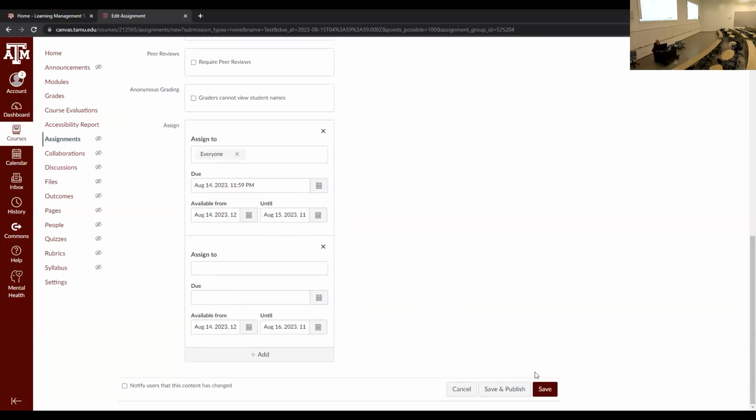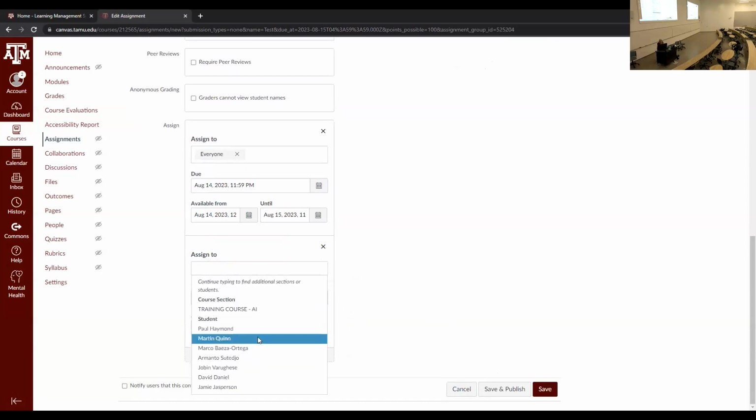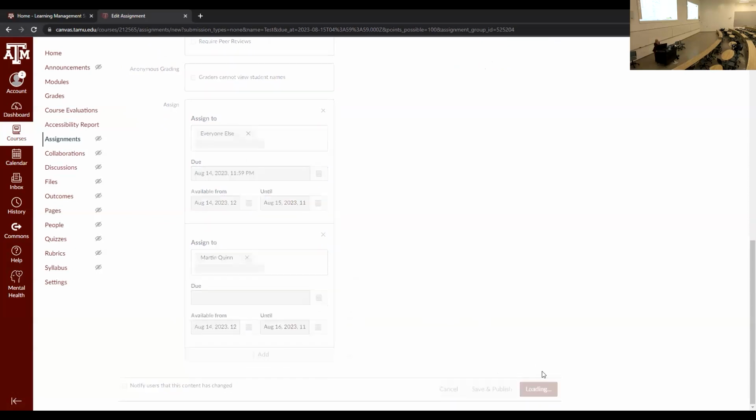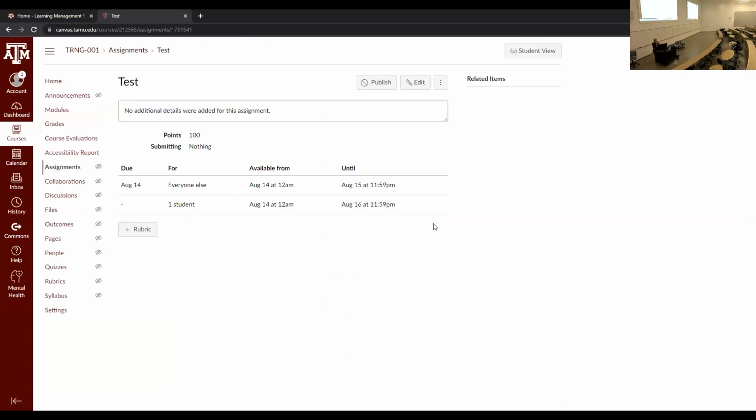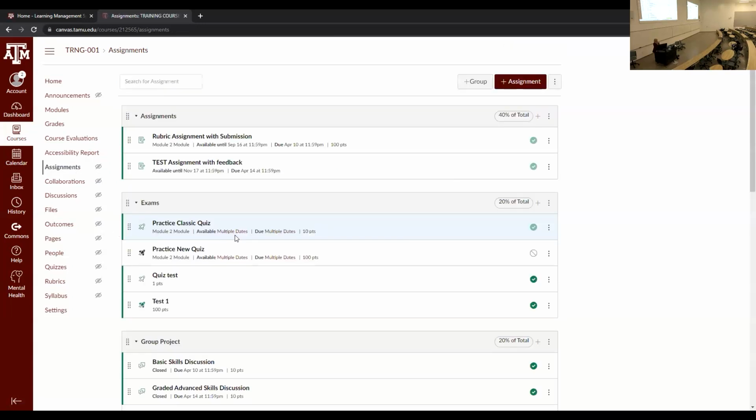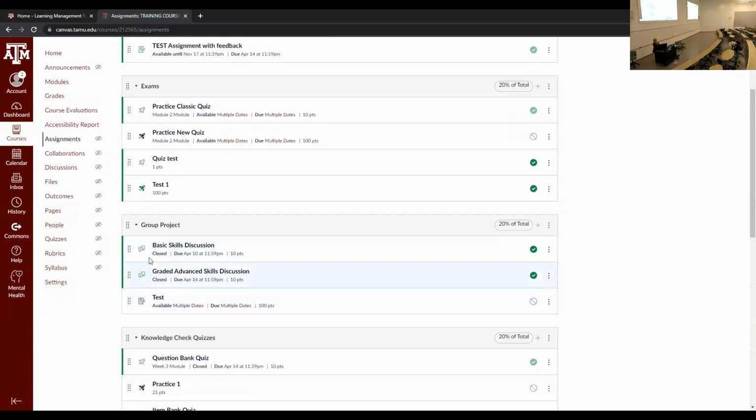Now I'm going to attempt to save. Probably there's going to be an error. Yep, there is an error. Let me see who's on here. Okay, here we go, Martin. And I'm going to hit save. Okay, so we can go back to the assignments, see if we can locate this. This should be under group project because this is where I put it.